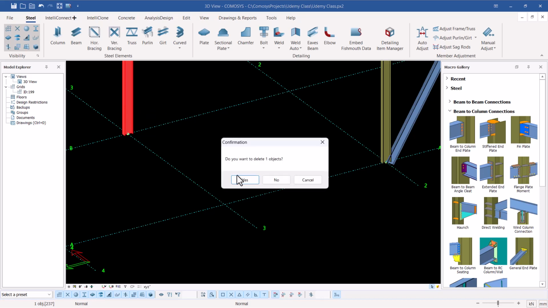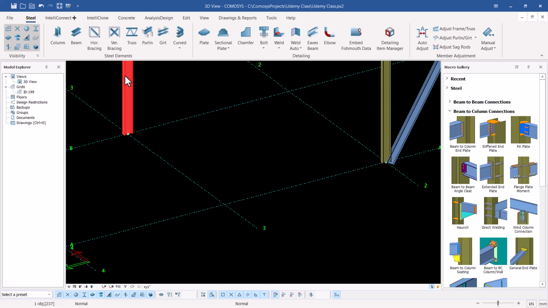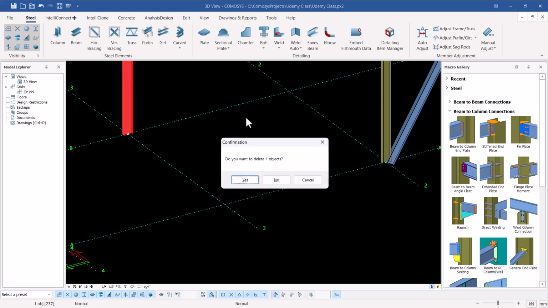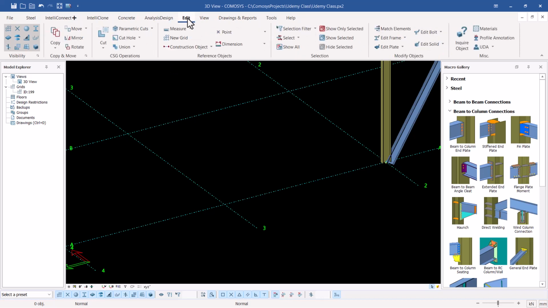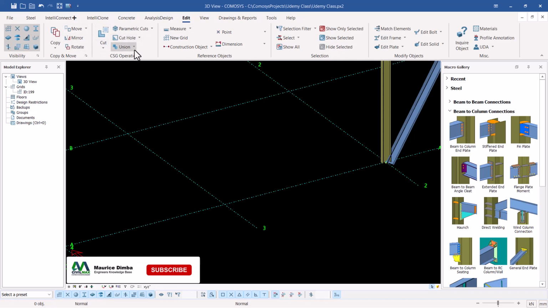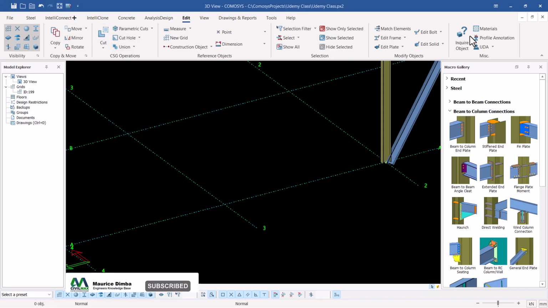Now, the way I'm deleting this, I'm just selecting it by left clicking, then I press delete on my keyboard like that, then I click yes, I want to delete. Now, we find the points on the edit menu. Under the edit menu is where we get all the move, mirror, rotate, create hole, union, cut, all these tools are available here. It's specifically about editing any particular member.